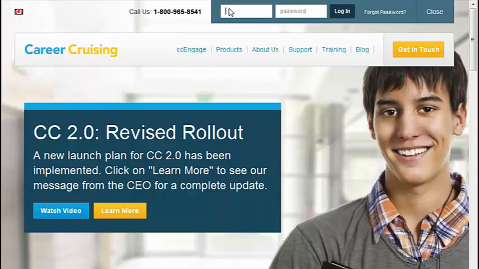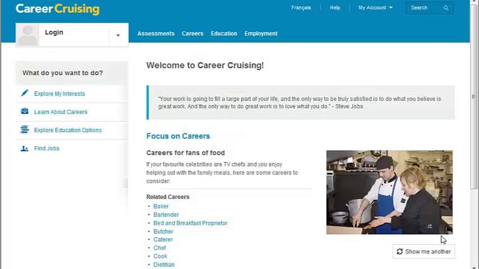So let's enter the site username and the site password and click Login. We've now arrived at the main page of Career Cruising.